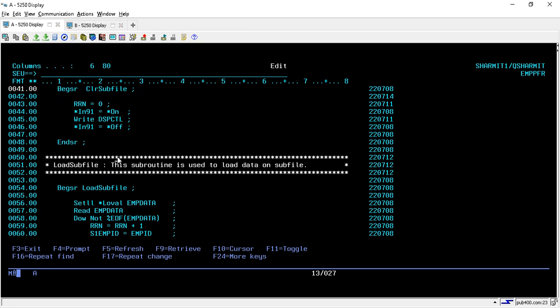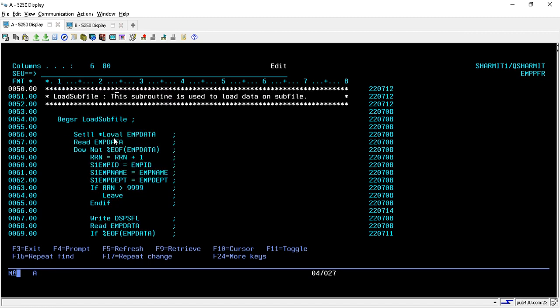Now the next part: in this part we are going to load the data into the subfile. How will we do it? First of all, we will read the data from the physical file from which we want to get the data. Here I am setting my pointer to the lowest value in the AMP data file. Then I'm reading the data from it until the end of file, that is, while not %EOF.